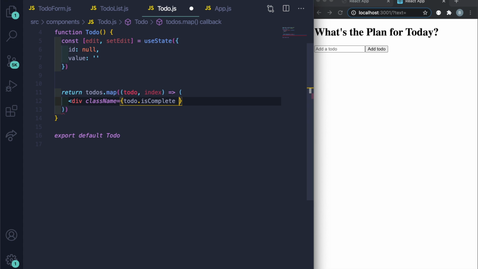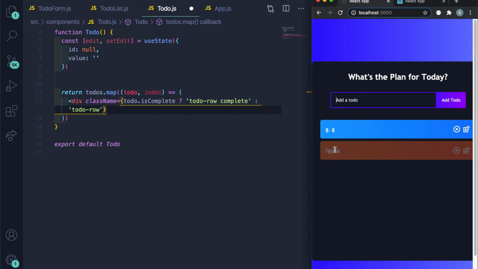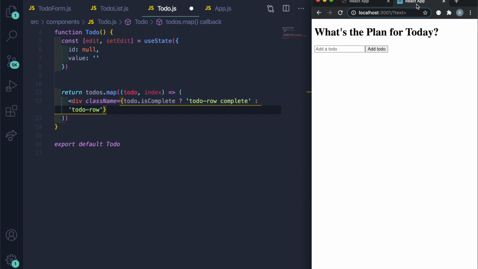And if it's true, we use ternary operators. Then I want to set the class of this div to "todo-row complete", and then colon, else I just want to keep the class just "todo-row". So this code is the code right here where it changes the background, essentially toggling it if it's complete or not. So that's that right there.